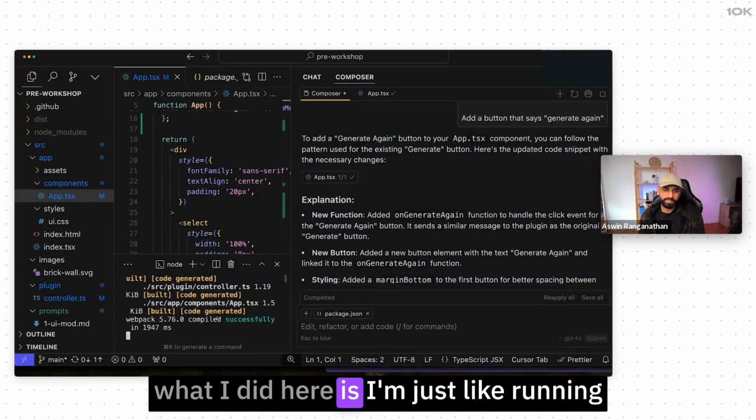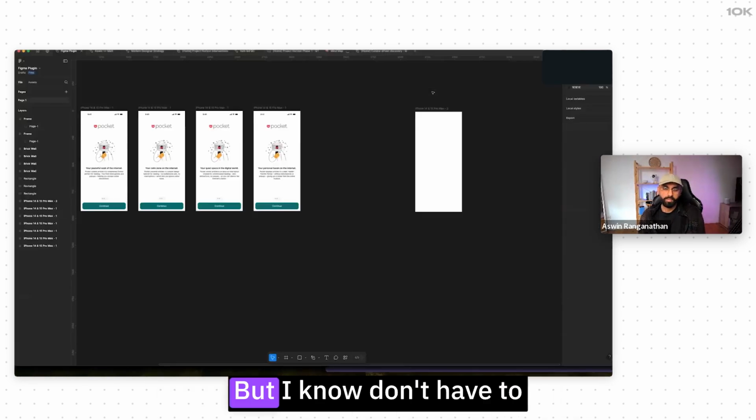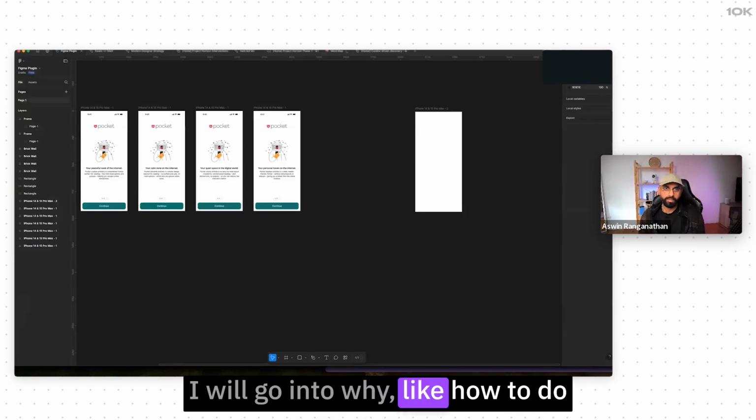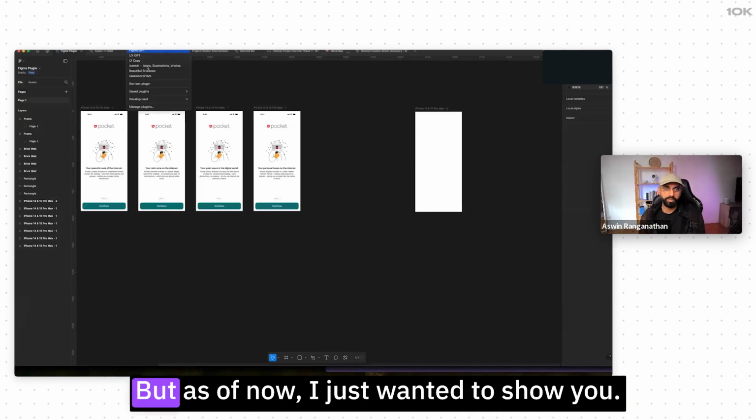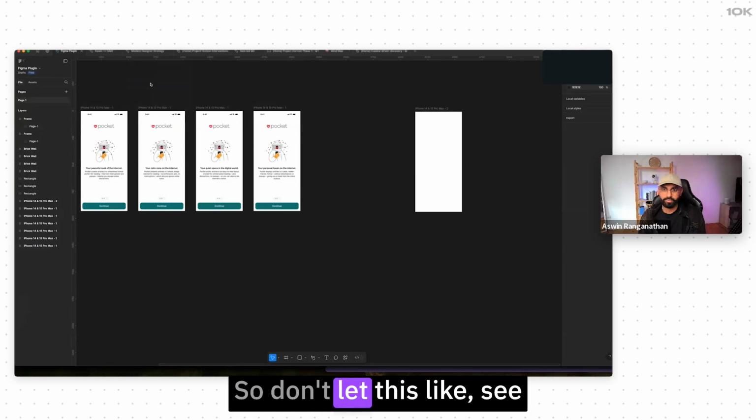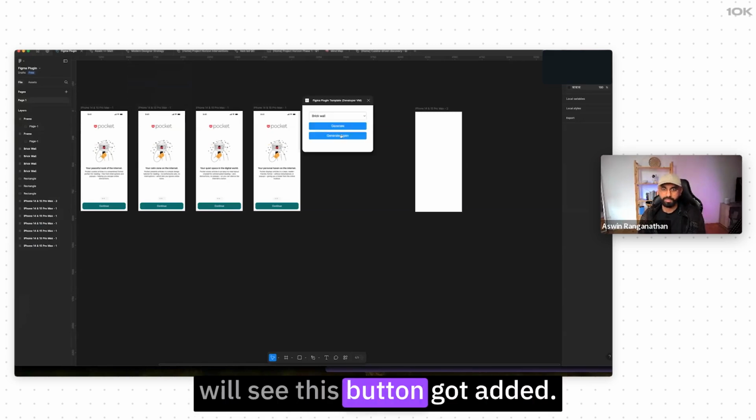What I did here is I'm just running the code so that it's accessible here. But don't worry about this just yet. I will go into how to do this and explain it more clearly. But as of now, I just wanted to show you how to interact with AI. That's all I wanted to show you here. Simply when I do that, you'll see this button got added.